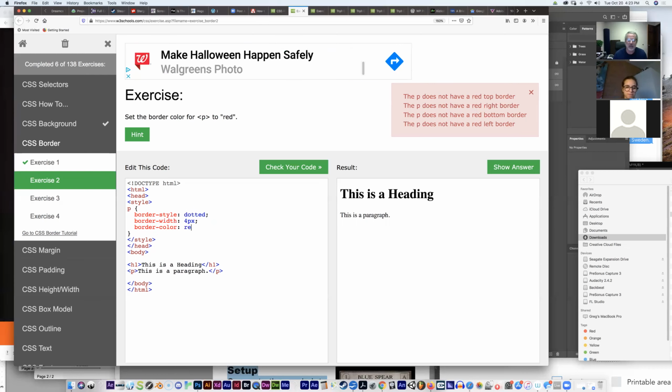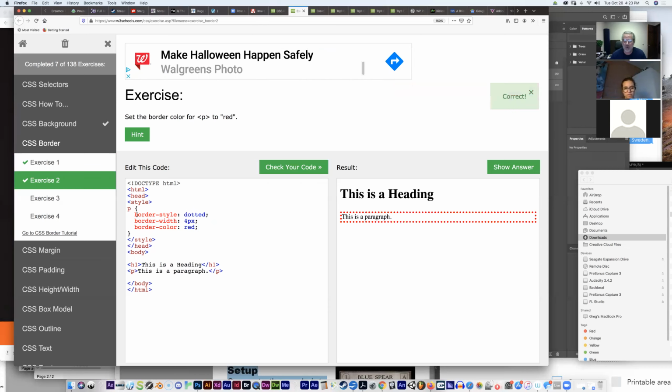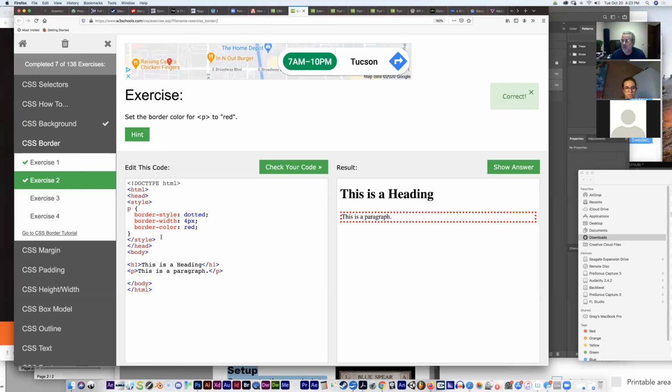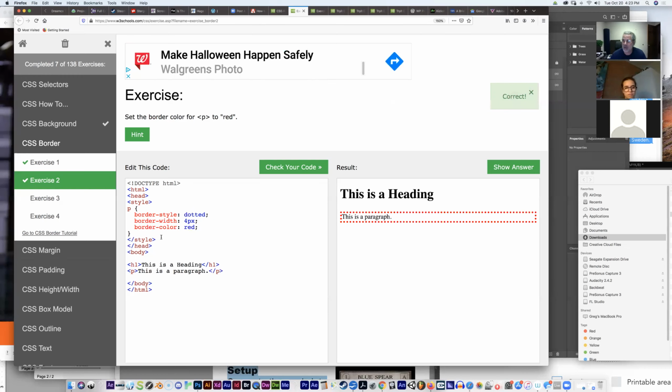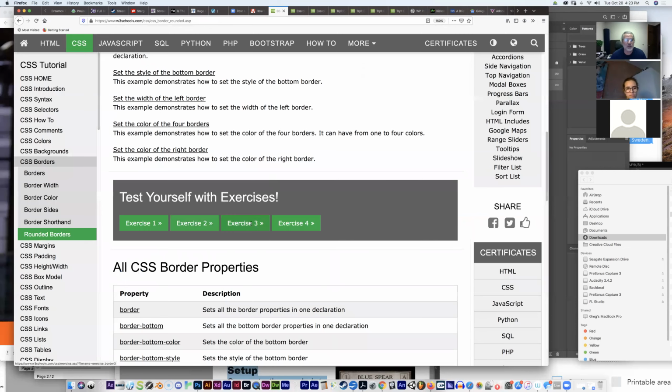So this is the non-shorthand way to do it. Right? The shorthand way is to just write the word border and include all 3 pieces, and then the non-shorthand way is to put all 3 descriptors of the styles, right? Okay, and then let's see, exercise 3.